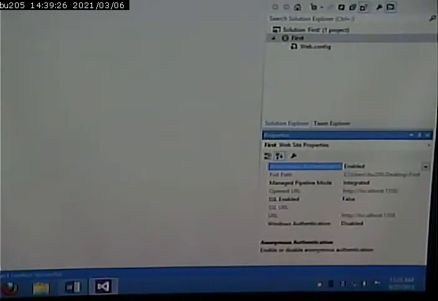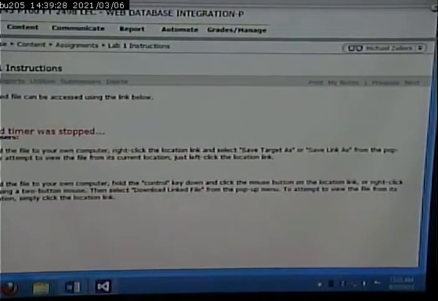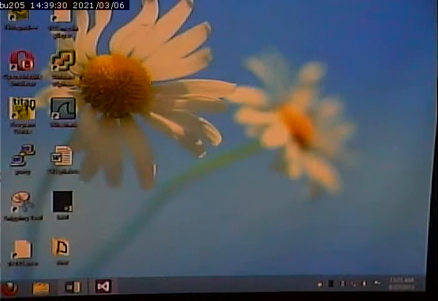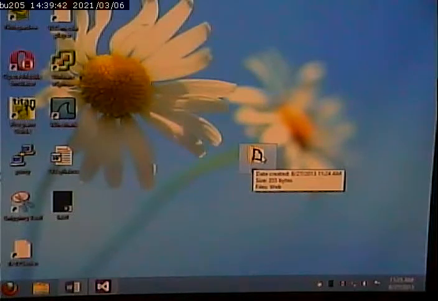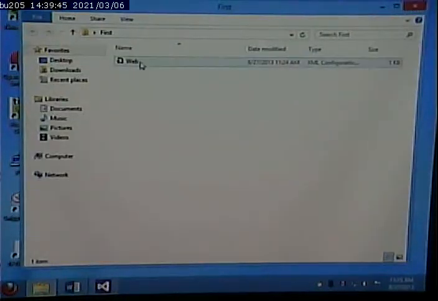Because even though this is, quote, an empty website, it sort of lied to us, it actually put a configuration file in it. The configuration file is necessary. So there it is. It's the name that I gave it. I gave it the name of first. And if I open this folder, I see there is a web config file.